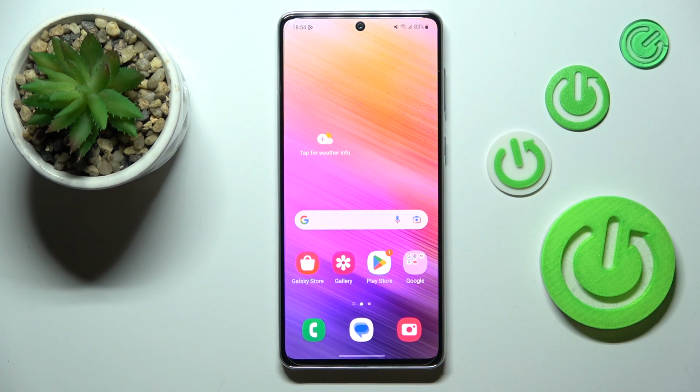So basically that's all. This is how to add the photo to a contact in your Samsung Galaxy A73.